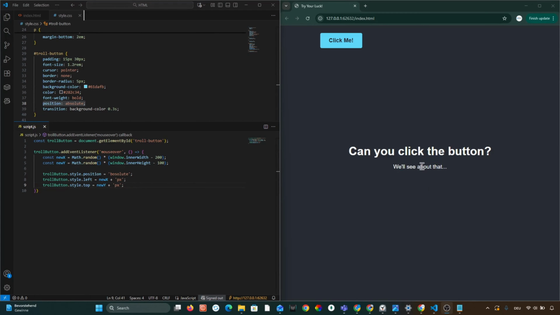And there you have it. A perfectly annoying button that's impossible to click. This is a simple example of how JavaScript can bring a web page to life, or in this case, a web page's button to run for its life. Now go have some fun with it.